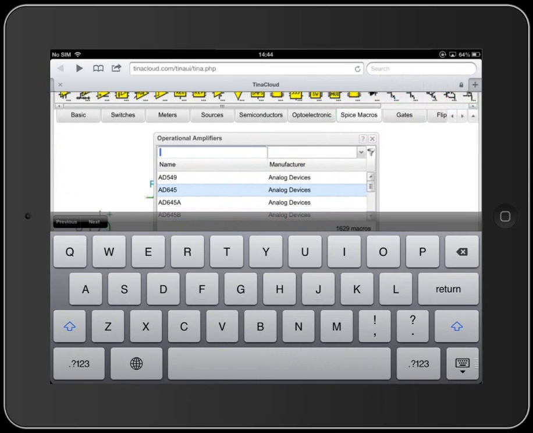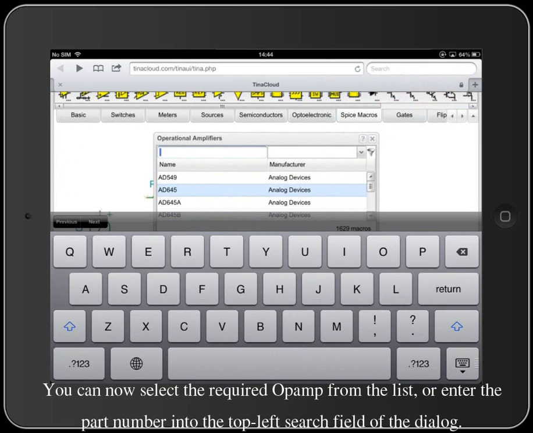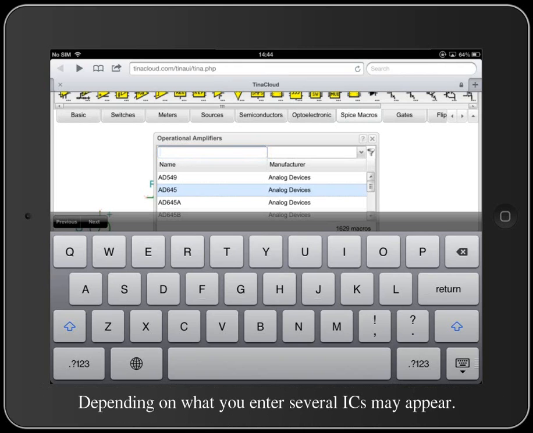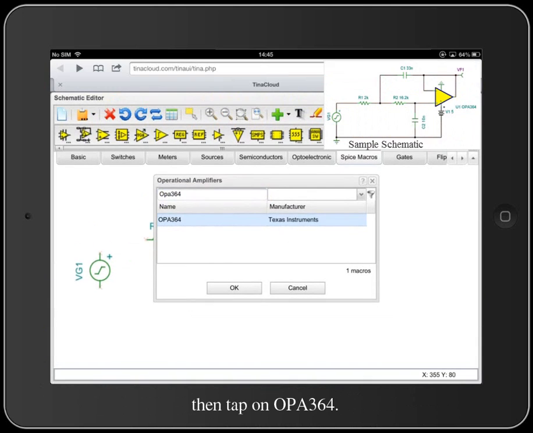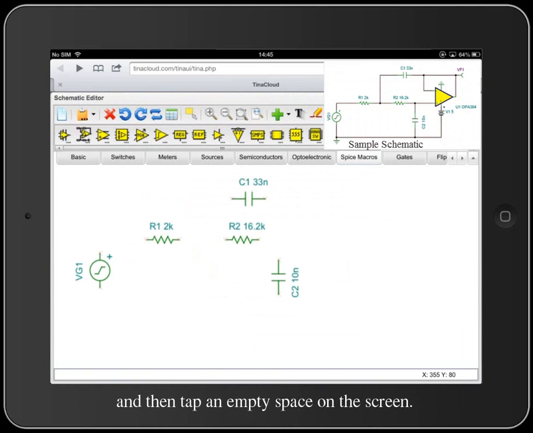Select Texas Instruments. You can now select the required op-amp from the list, or enter the part number into the top left search field of the dialog. Depending on what you enter, several ICs may appear. Enter OPA364. Then tap on OPA364. Tap OK, and then tap an empty space on the screen.